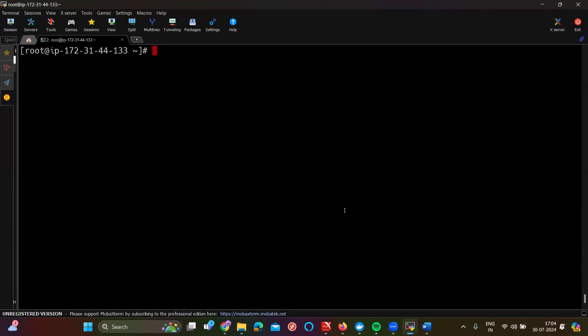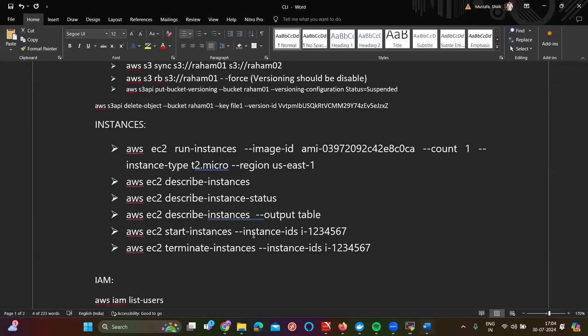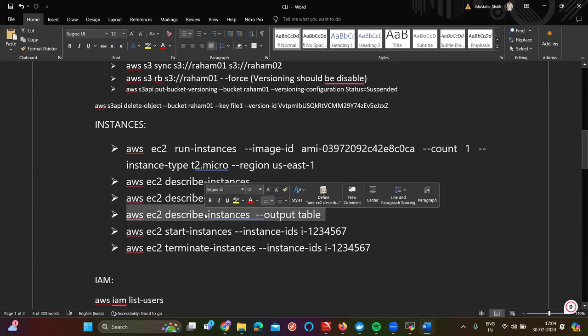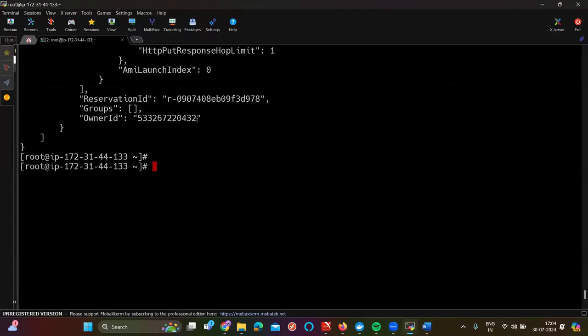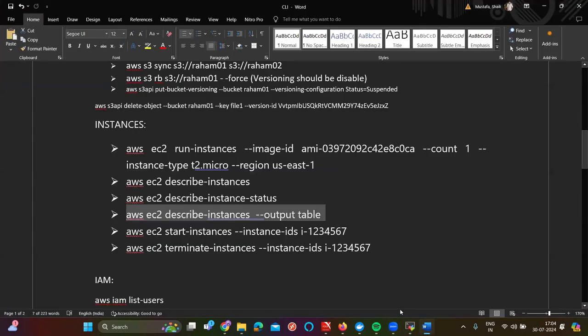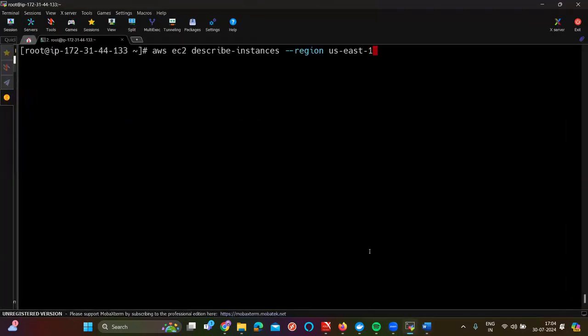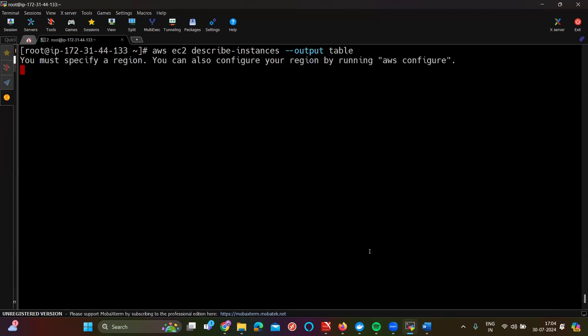Next one. For example, if I want to show the data in output format, like table format. See, currently I'm seeing JSON format here. But I want the output in table format. Put hyphen output equal to table. So put here hyphen output table format. Now you can see the output in table format.